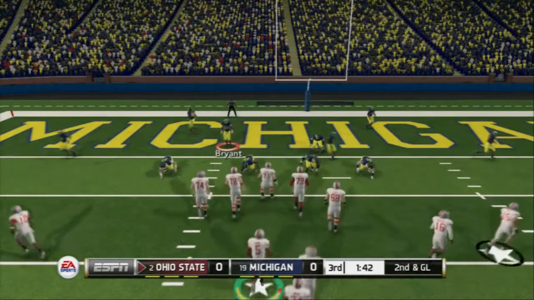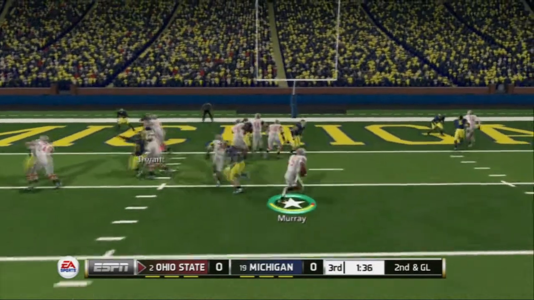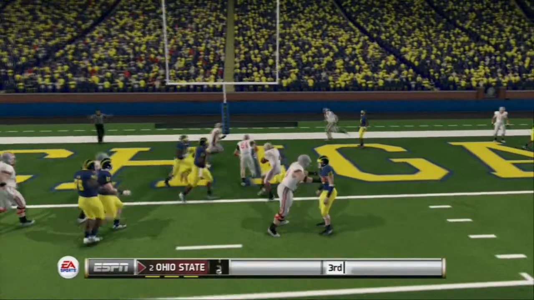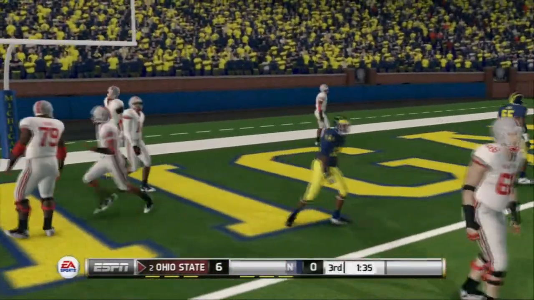If you guys want it to be, like I said, you want to mix in some read option, you want to mix in your screens, but overall this is one of the better base formations in the game, at least from my perspective. So we get in there for 6.